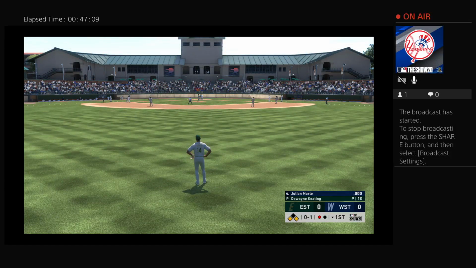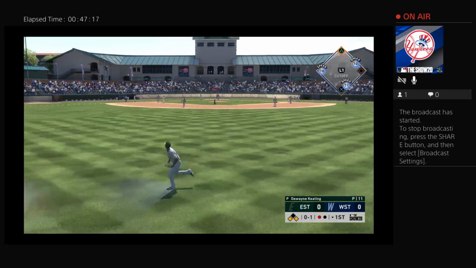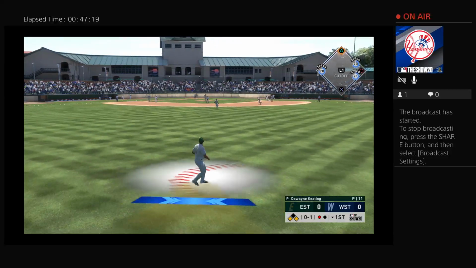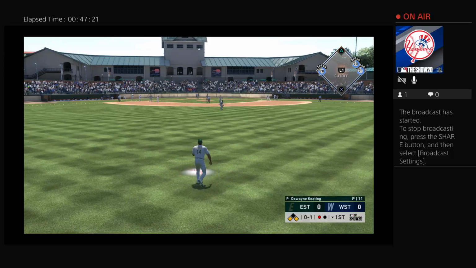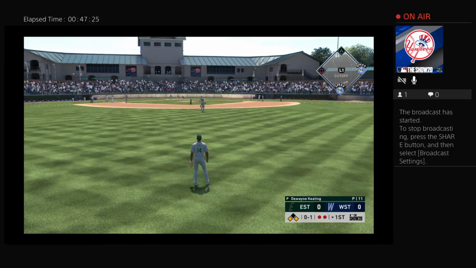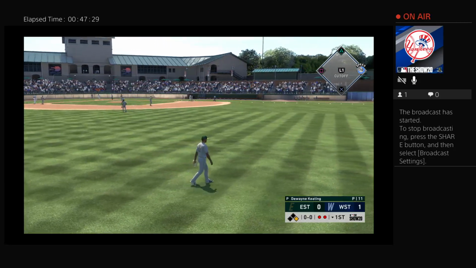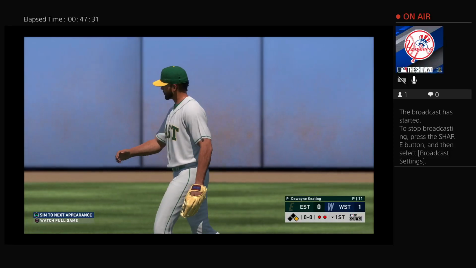Settling in now, Julian Marte. And he's got runners at the corners here with only one gone. Comes set with the 0-1. High in the air out to center field. You got it. Catch made in center. Here comes the runner from third. And he will score on the sacrifice fly as he's in with our first tally of the ball game.